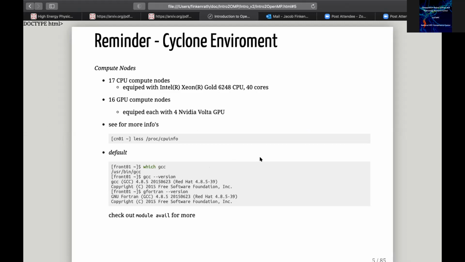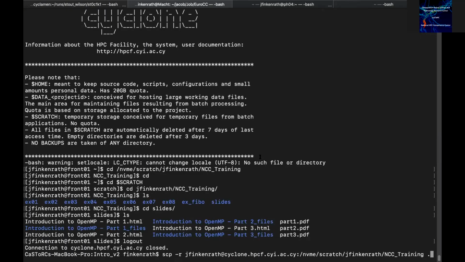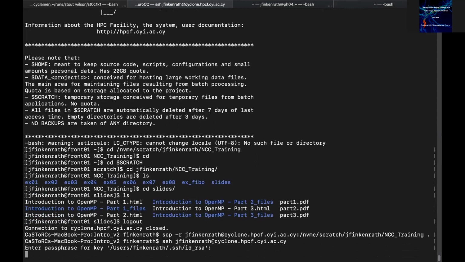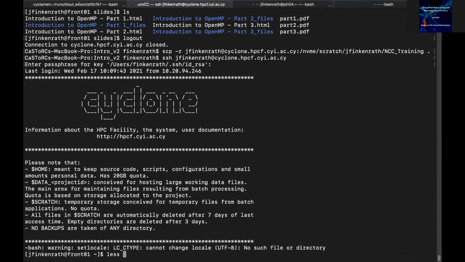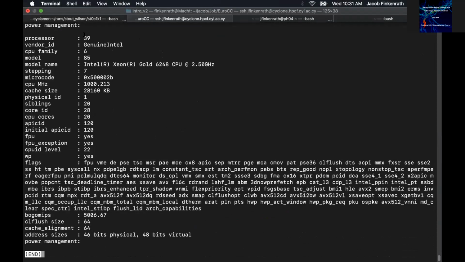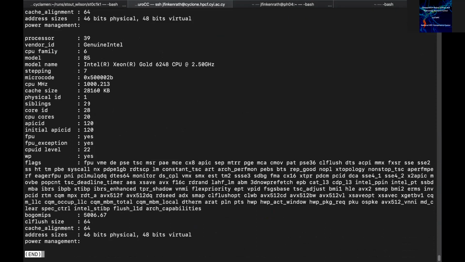If you are on the machine, for example on the head node, you can do this, and then you see the processors, for example 40, where you also see the physical ID and so on. This is useful if you are on a new machine and you want to understand how efficiently you can run on it, and how many threads you can use.